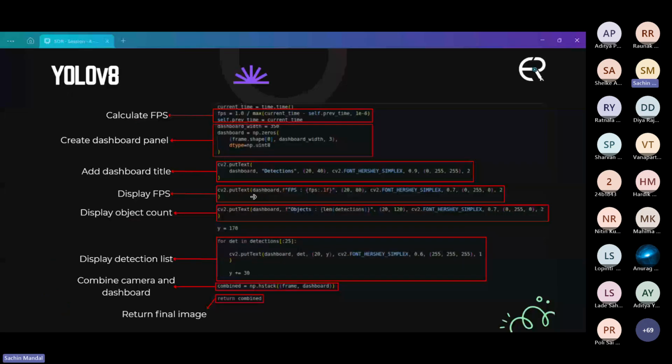After that, we will calculate FPS, which tells us how many images per second the robot can process. Then we create a dashboard panel and add a title, display FPS, object count, and detection list on it. Then we finally combine both the camera and dashboard and return the final image.